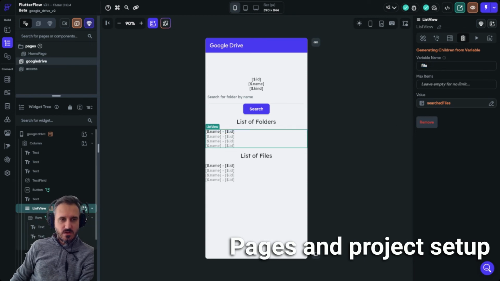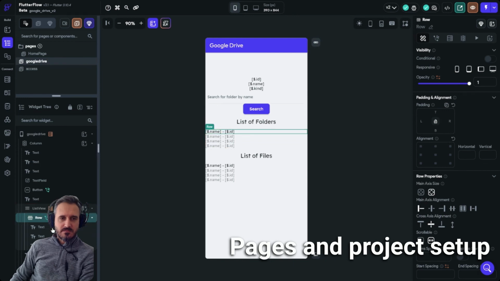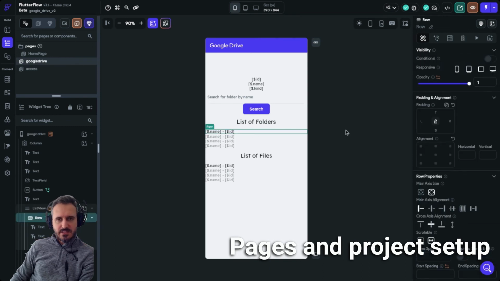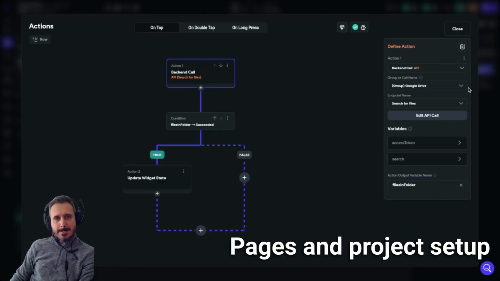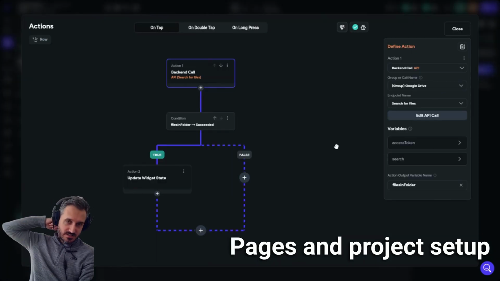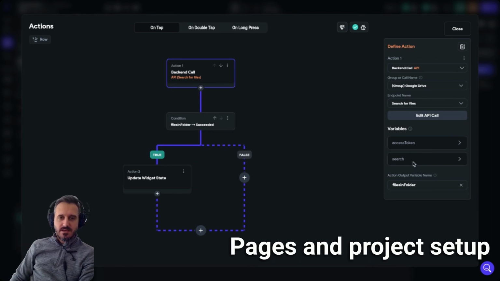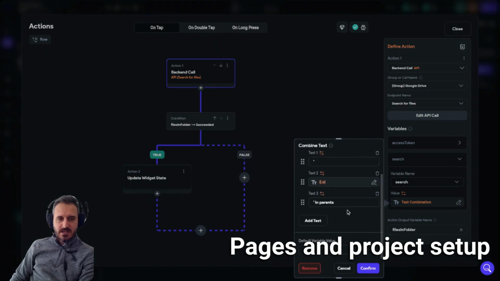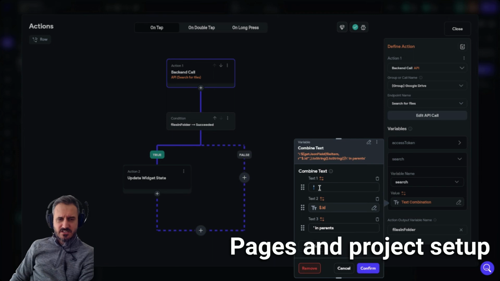And then I have a row, and inside this row I'm listing the name, which is dot name, and I have dot ID. And when this row is clicked, I have another action, and this time I'm searching for files again, but this time my search query is a little bit different. I have combined text, and my combined text is again a quote, and then this one is $ID, and then in parents. So what is this?